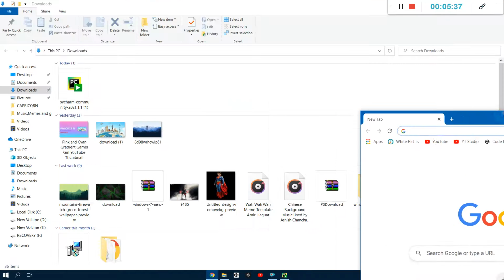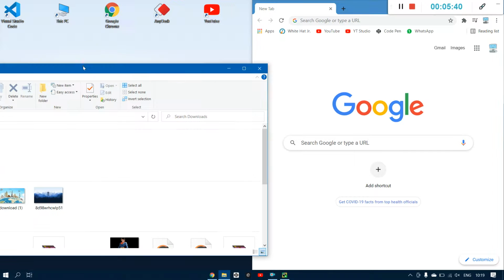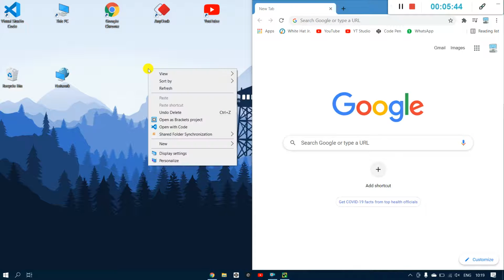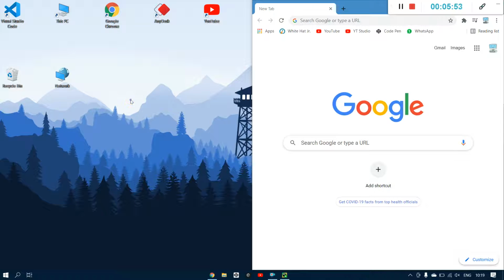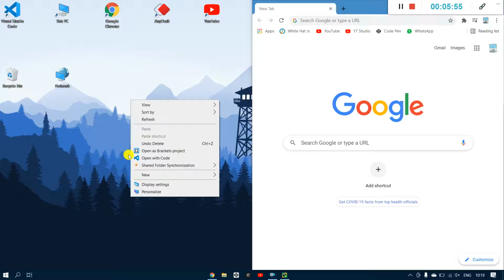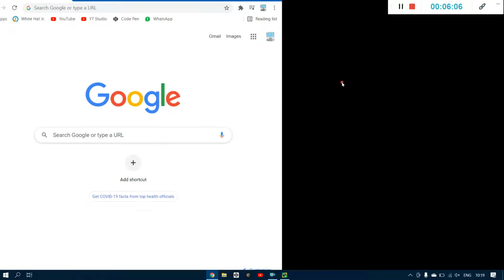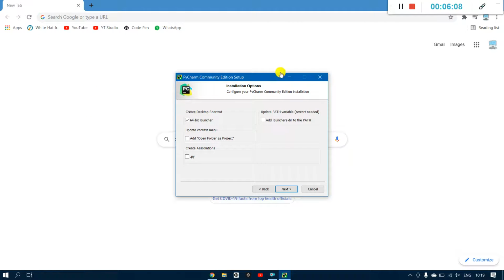So what is update context menu? I'll simply close it. When we right click to refresh, here it is, update context menu. So here is the option of open as brackets project. If, for example, I have opened a folder and I right click on it, here is the option open as bracket project. So the folder will automatically open, as in automatically select. So if you want to do that, then you can do that.